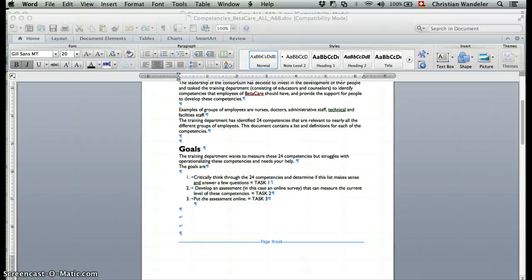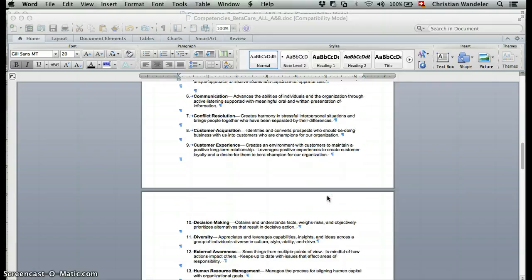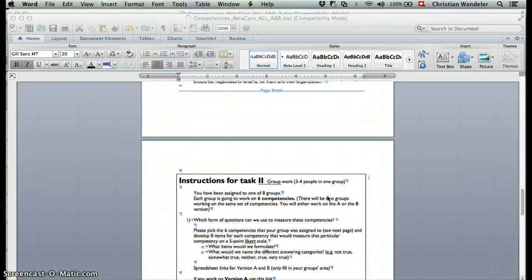This is a video about how to do task 2 of the survey assignment, and this is the part where you collaborate online. So here's the goal: to develop an assessment that can measure the current level of the competencies that the beta care company is looking for in their employees. So let's go look at the instructions for task 2.